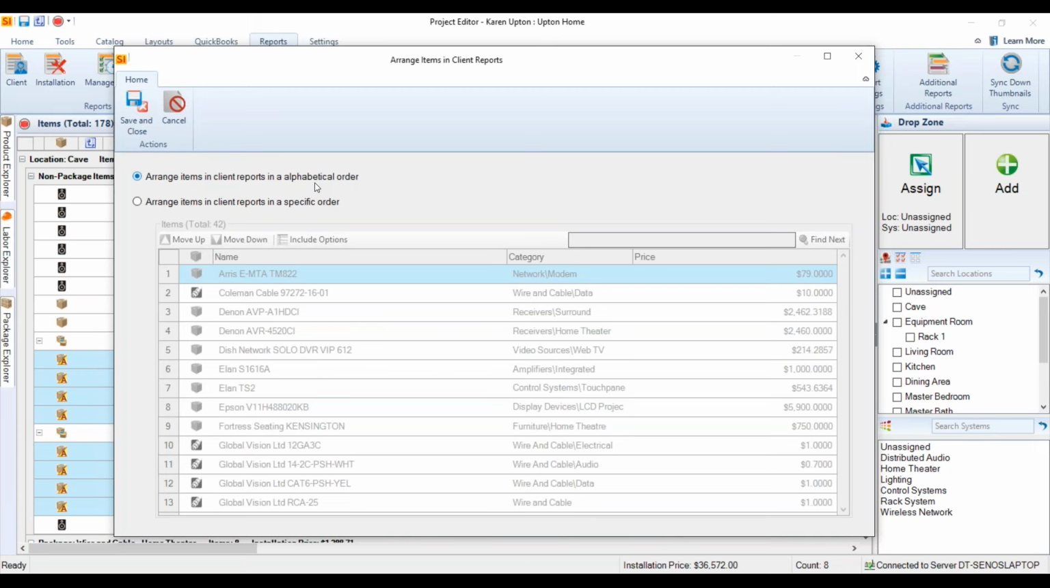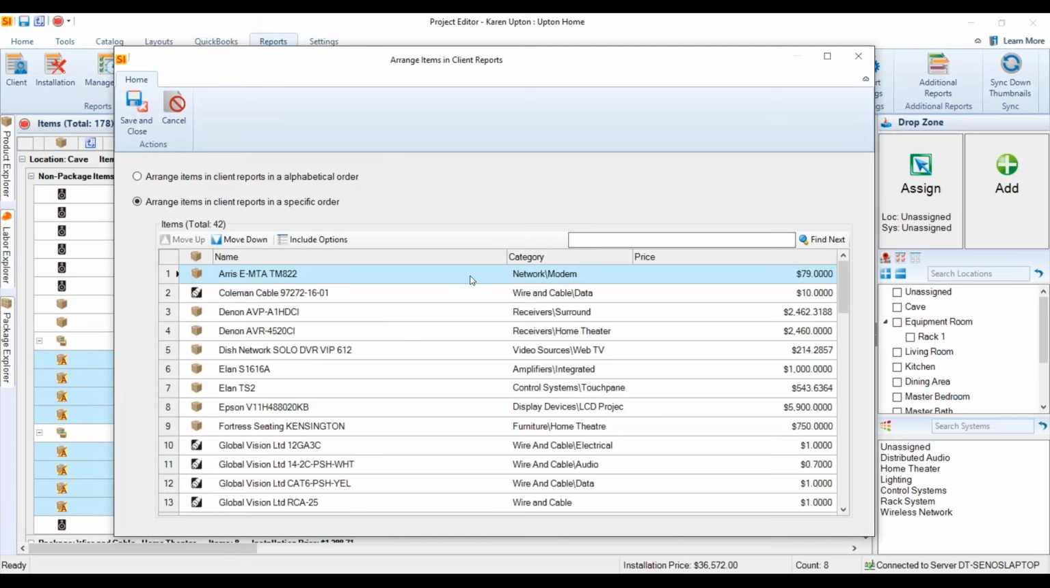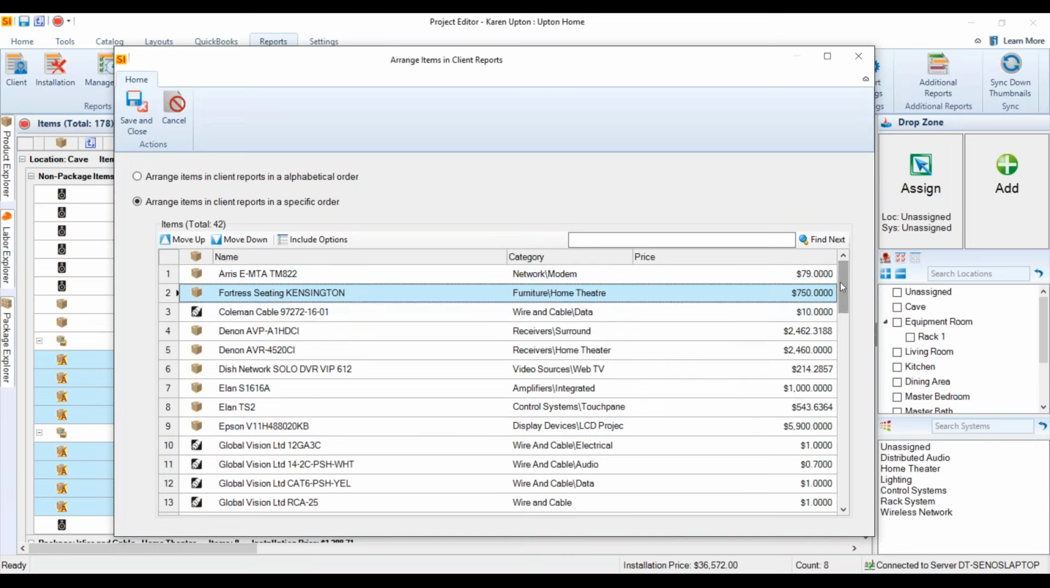We've added this feature where once you select this radio button, you can then move your products up or down in the list. You can also drag and drop too. You can grab these and drag them where you want them. And this lists all of the products within the job, summarized, mind you. It's going to list each product one time, but you'll get to choose the order here.